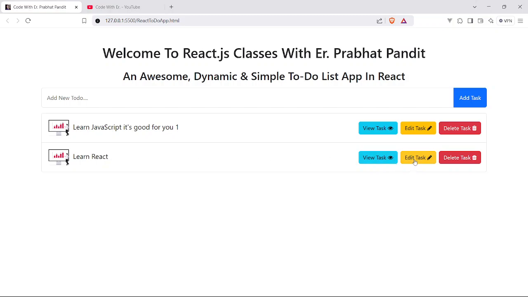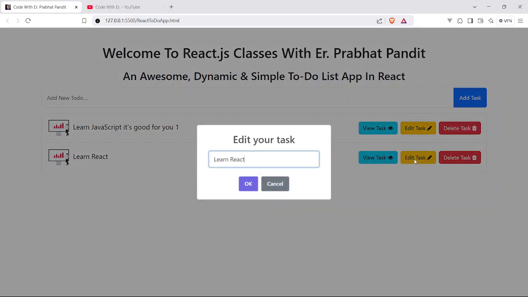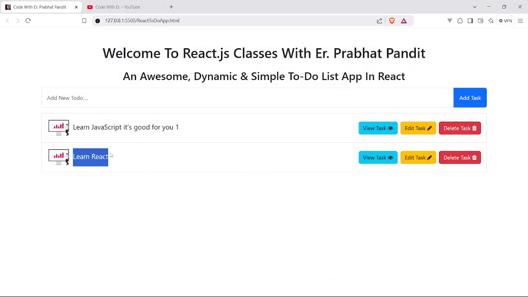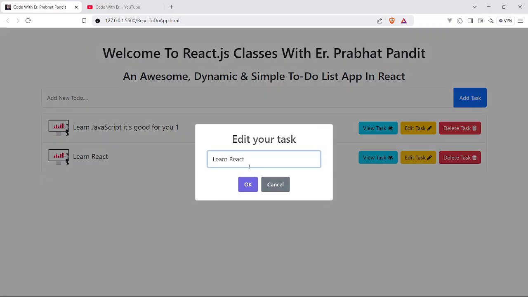So hit this button, edit task. You can see here learn react is already in the input field. If we want, we can change it, or we can just cancel it. We have to hit this button, cancel. So cancel it. So it's as it is, it has not been updated. Now I'm gonna update it. So edit task.